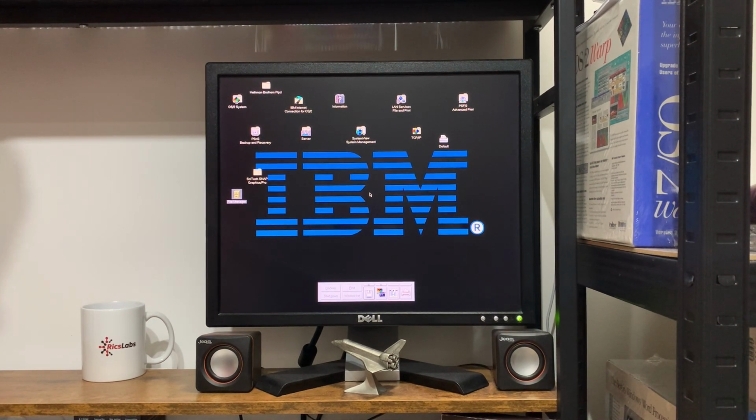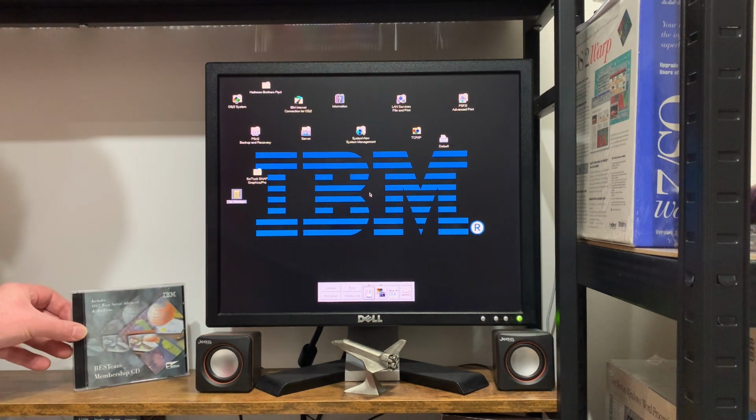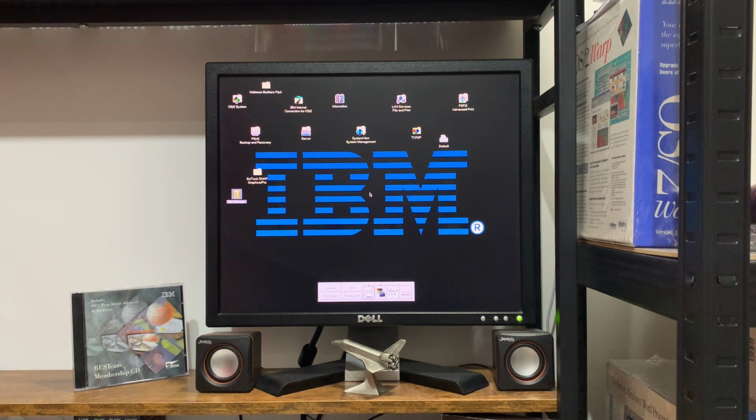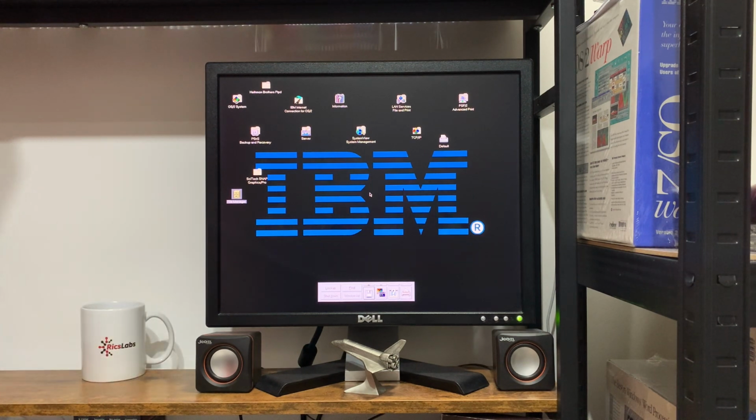When people talk about Warp Server, they're generally talking about either Warp 4 Server or even Warp 4.5 Server for e-business. But there was actually a version which predates this: Warp Server version 3, released in early 1996. Let's step back a moment and see how we got to Warp Server 3.